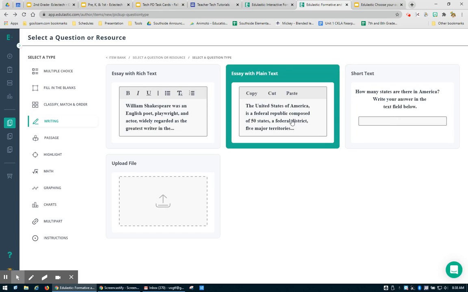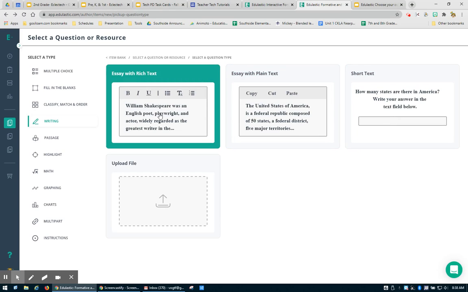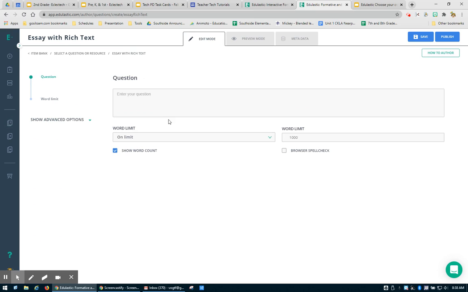So let me go ahead and build one of these. I'm going to go ahead and go into the essay with rich text. It's pretty self-explanatory. You click and type in your question. You can put a word limit on the question.